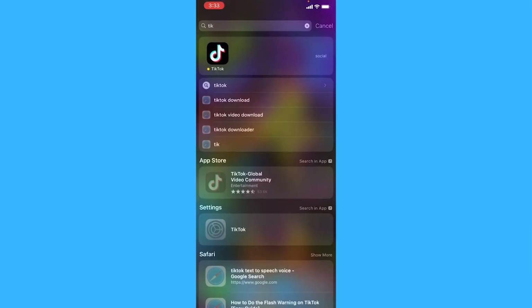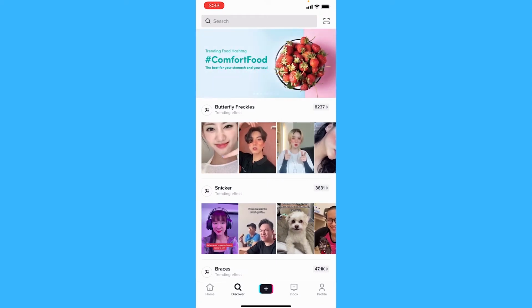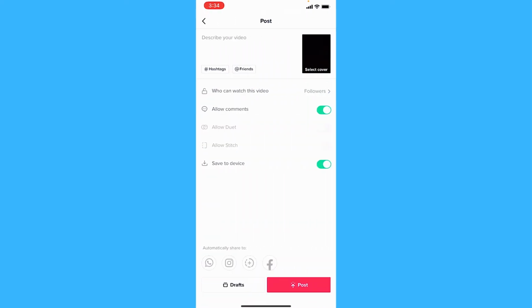So, open up TikTok, and first you want to record the sound, so just start recording. And you can use whatever sound you want while recording. Okay, and then do whatever you need, and you can tap next, and then post it.